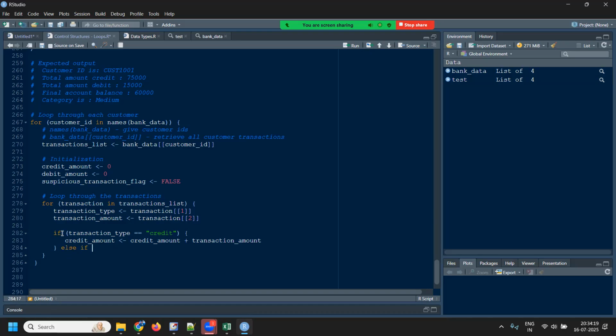Else if the transaction type is going to be debit, then I need to update my debit amount value with the transaction amount. Is that correct? So now what happened, we will see.